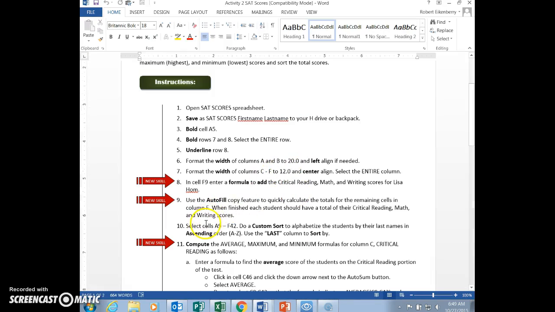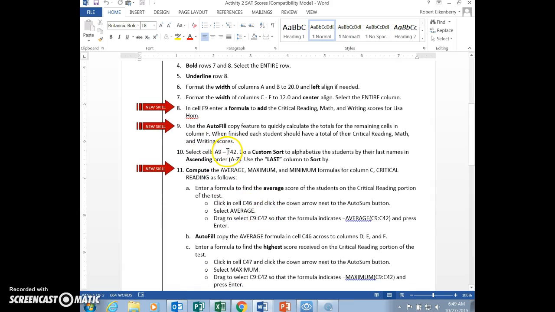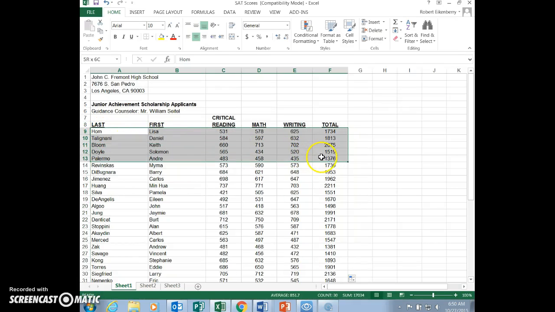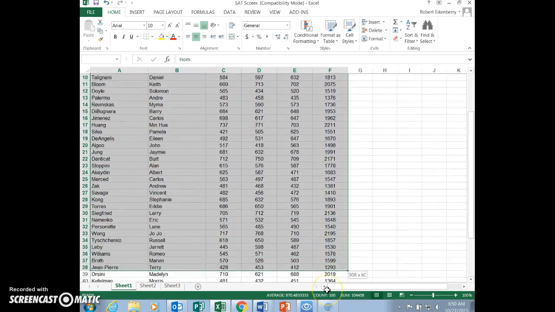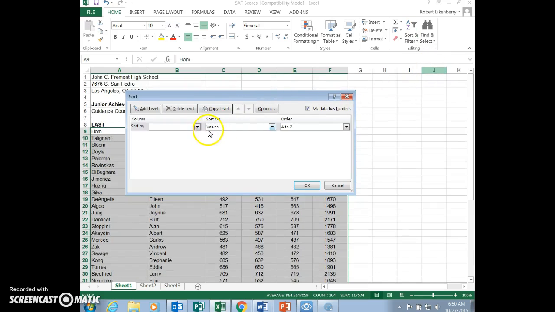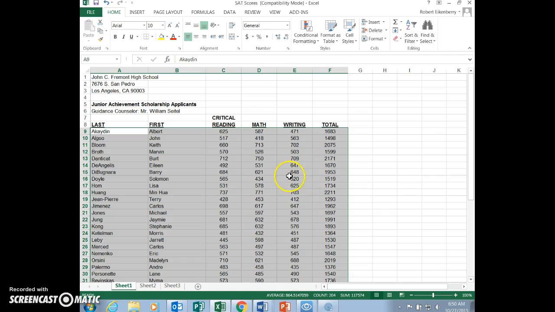Okay, so we're on 10. We're going to select A9 to F42 and do a custom sort to alphabetize students by their last name in ascending order. Use the last column. Okay, so A9 to F42. A9, F42. And now I want to do a sort. We know how to do this. We've done this before. So I want to do a custom sort, and I want to do this by last name, and I want it A to Z. Okay?